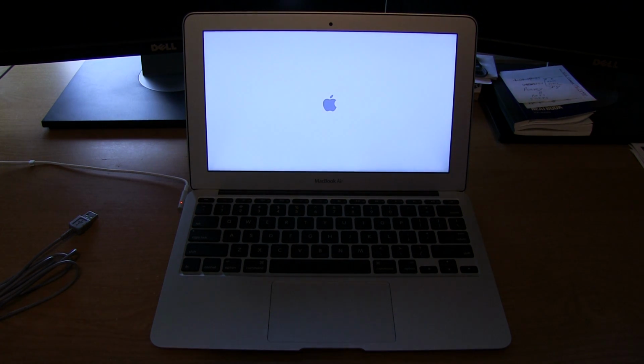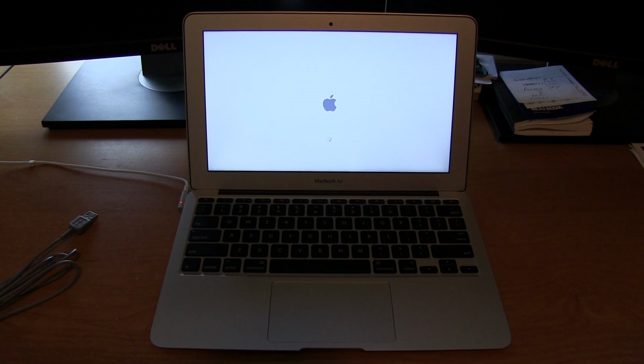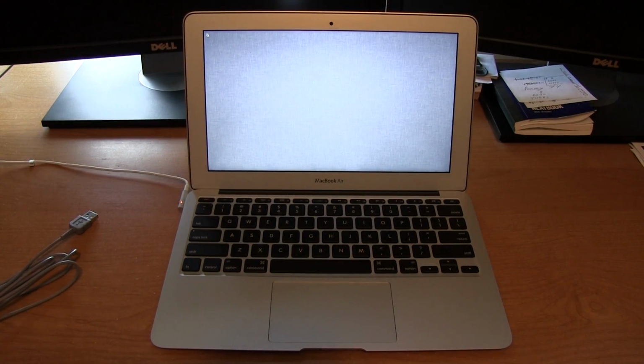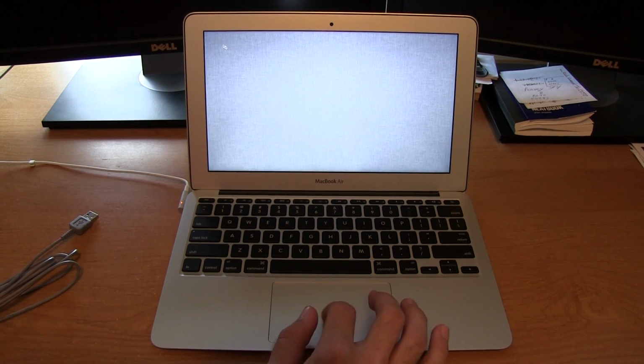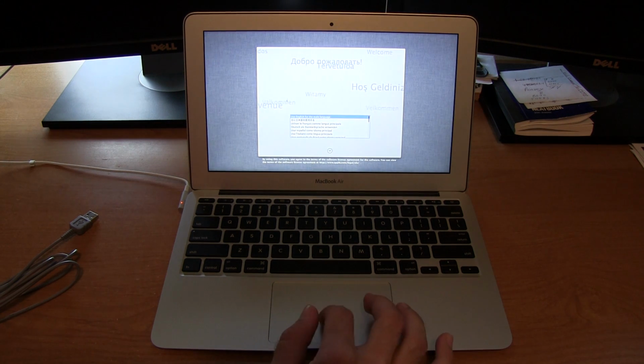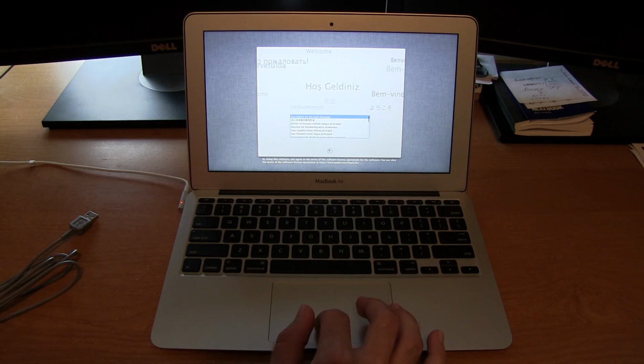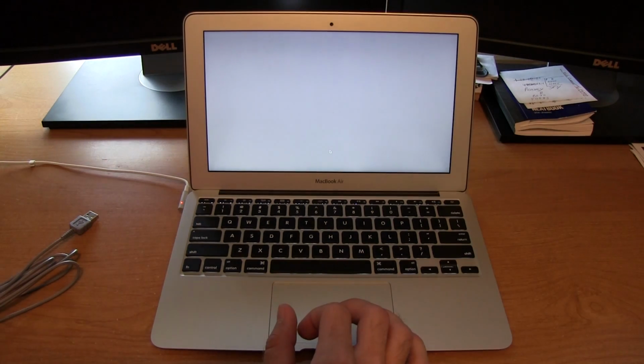Very quick, nice sound from the speakers. And of course, the little tiny Apple logo. I'll try not to get in your way, and if I do, I apologize. Of course, we have the little mouse cursor right there. Use English for the main language, it says. And yes, we do.